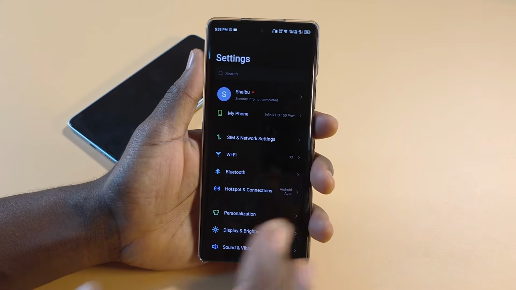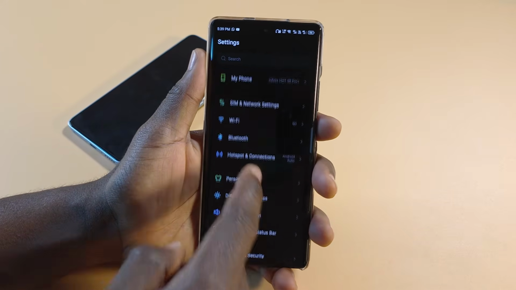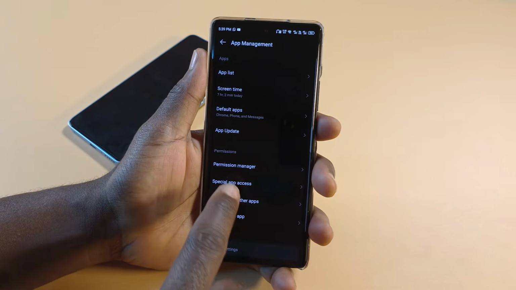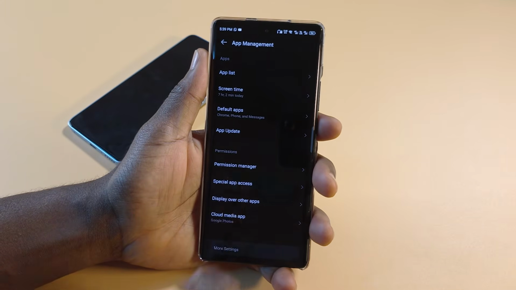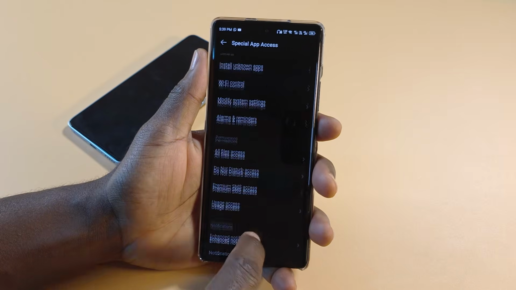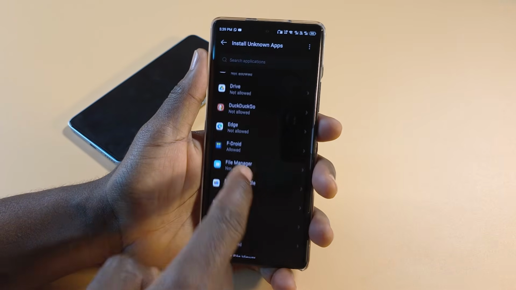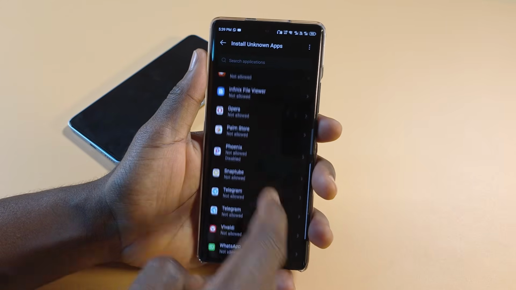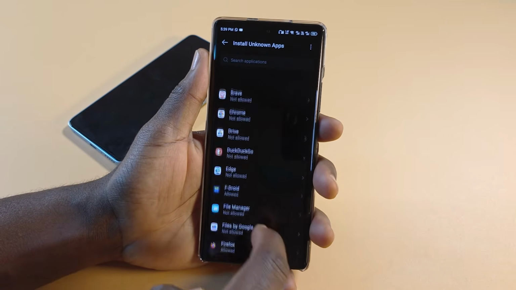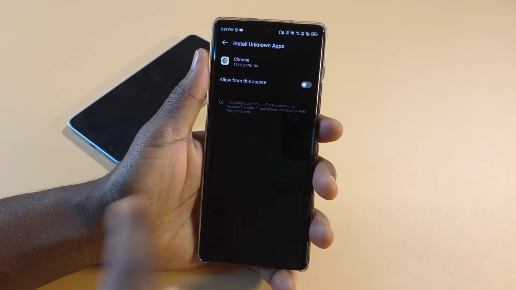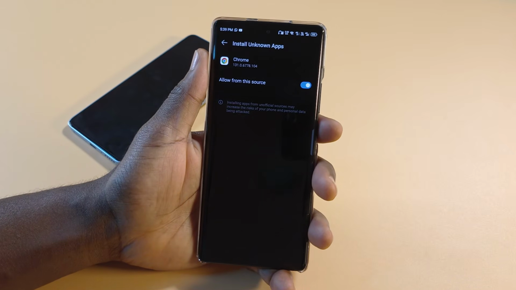On my other device, on the settings page, I have to go to app management, not privacy, and I'll see special, I think this one, special app access. And yeah, this is it over here, install unknown apps. So it's basically the same thing. From here, I can choose an app and I can either allow or disallow it from installing APK files.